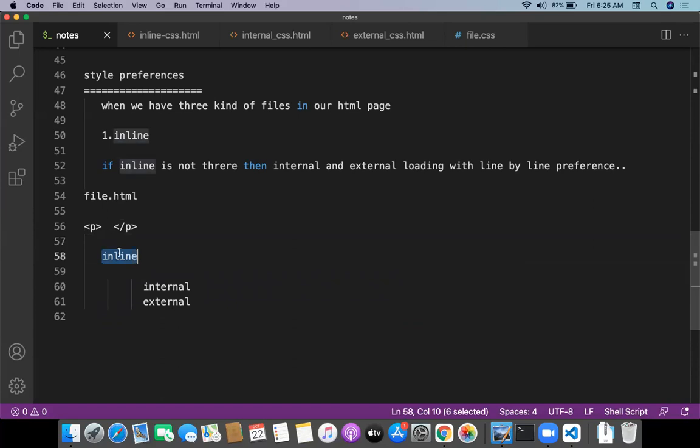If inline is there, definitely inline will load first. If inline is not there, for example, then we will check the internal and external. Internal is in the 60th line, external in the 61st line, so the 61st line is the output. Basically, internal is loading, external is loading. External is overriding internal. Automatically external is the output for us. So that is what we have to remember. But if inline is there, only inline is loaded.